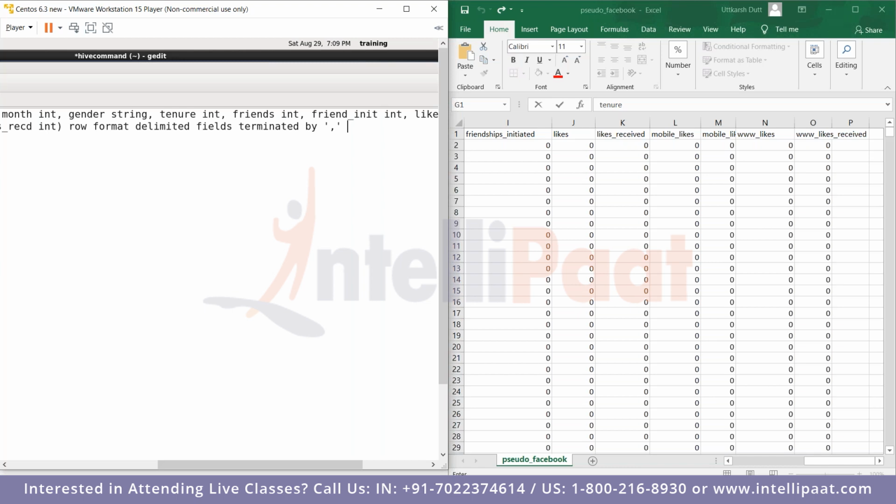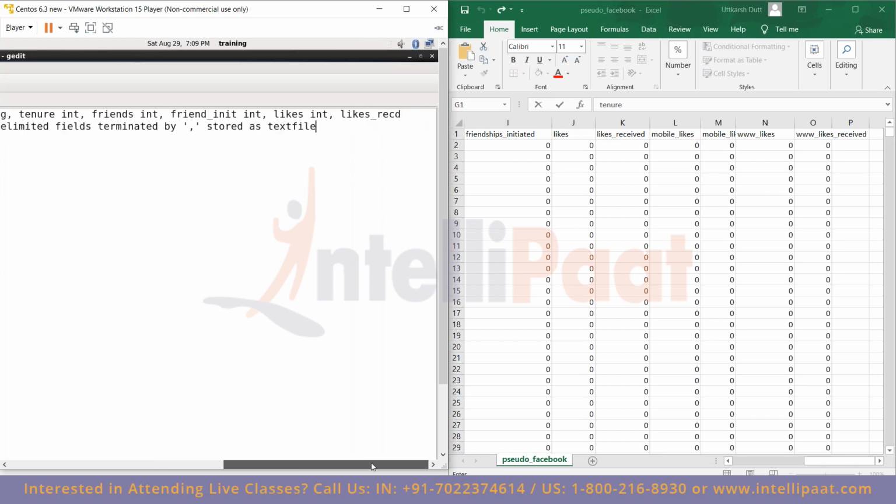So now we have to reference our source of data. So the source of data is in the HDFS, right? So we have to type in stored as text file, because our data is stored as a text file over there.